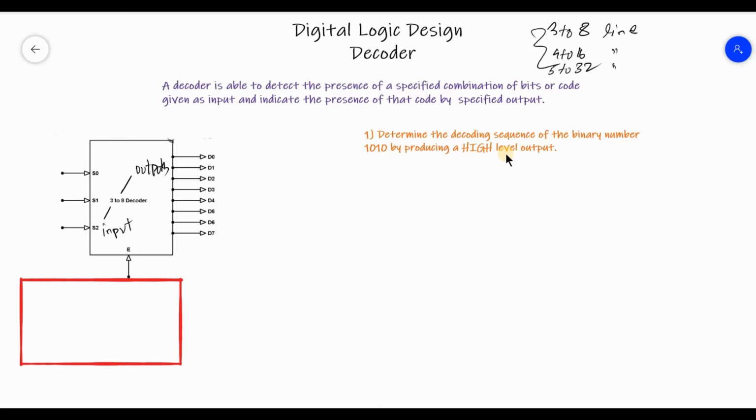Before I move on to the explanation of this example, I'd like to indicate that if you are told a high level, you'll have to understand that the decoder consists of AND gates inside it, and whenever it is said low level, we'll understand that the decoder has NAND gates inside it. So this is very important to understand.